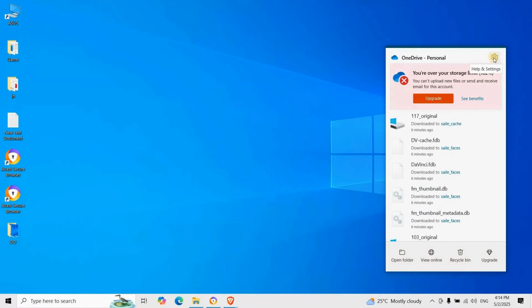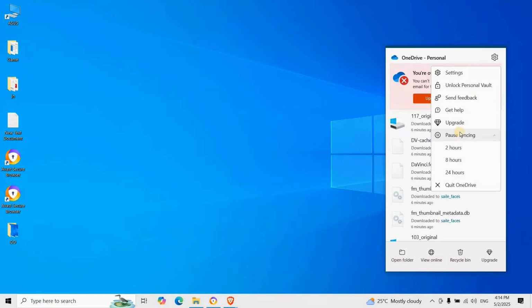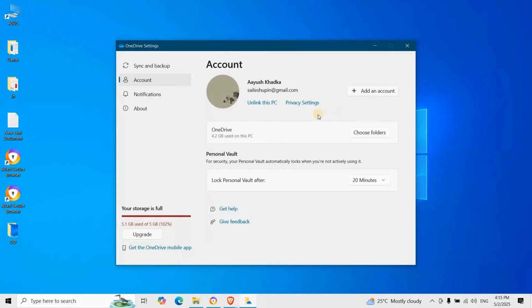Click the gear icon labeled Help and Settings and choose Pause Syncing. Select time duration or go to Settings to stop syncing entirely. To stop syncing completely, go to the Account tab and click Unlink this PC.